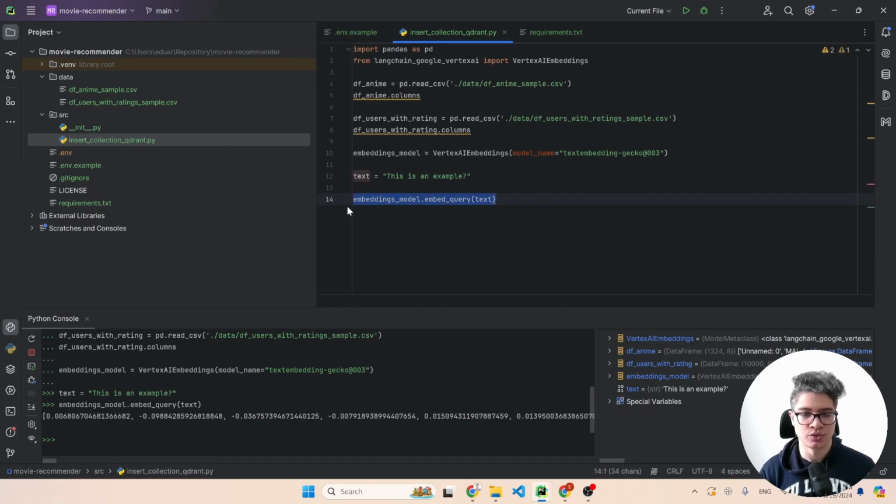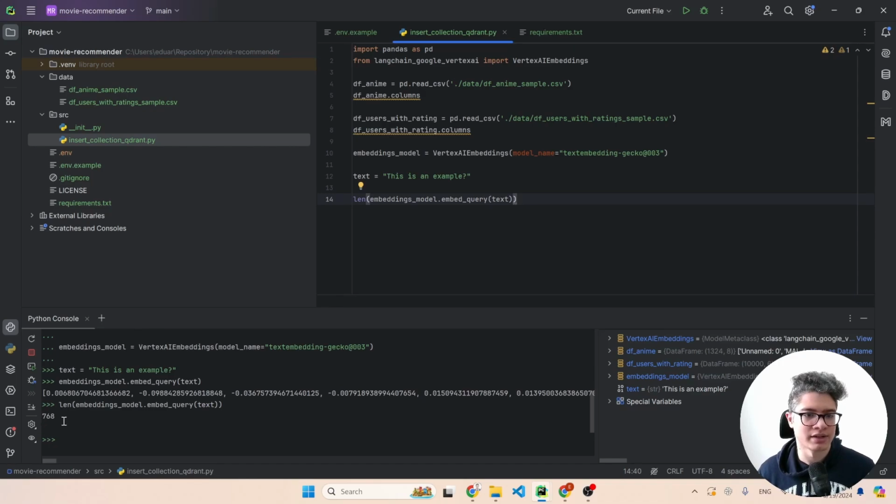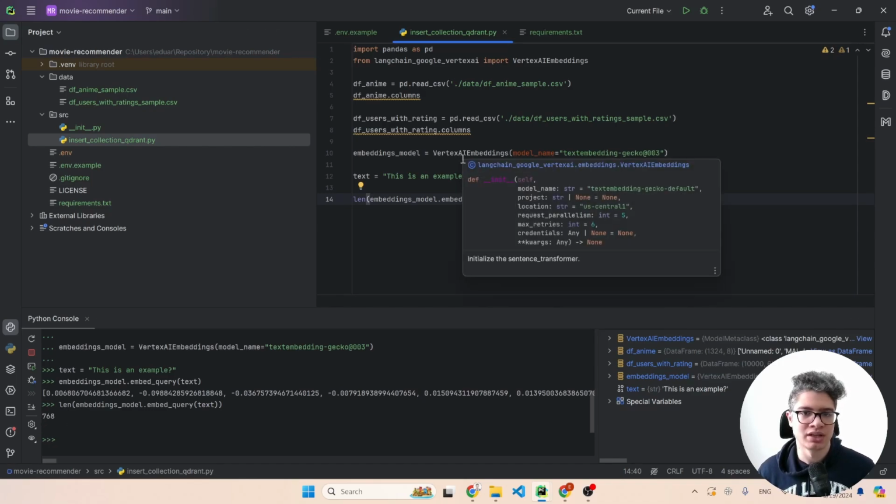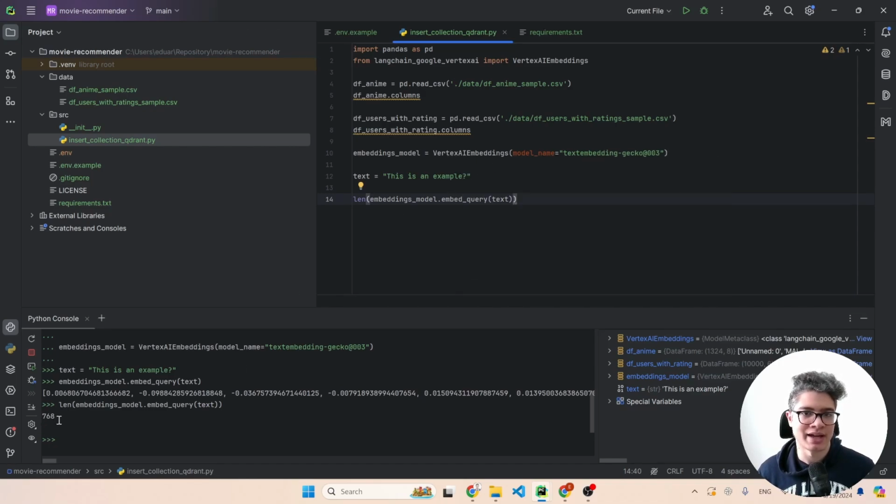Something important to know here is that we will need to specify in Qdrant the dimension of our embeddings. It will depend on the model that we use. In this case, this model from Google has a dimension of 768, and this number will need to be specified in Qdrant.